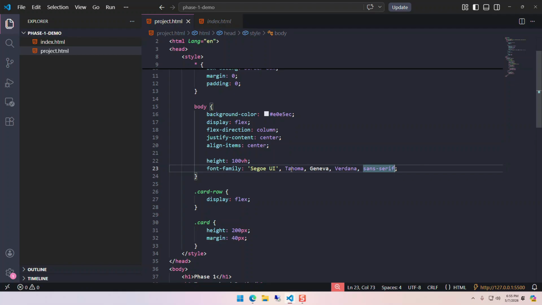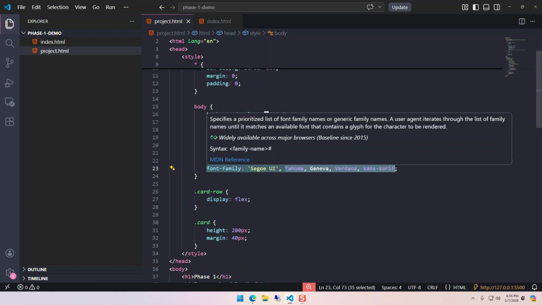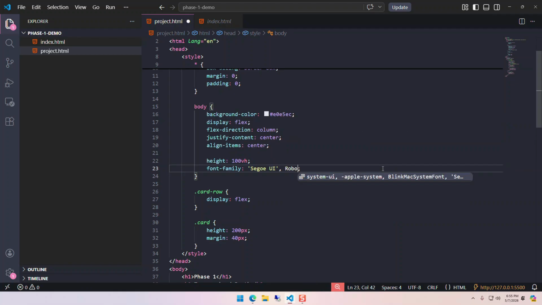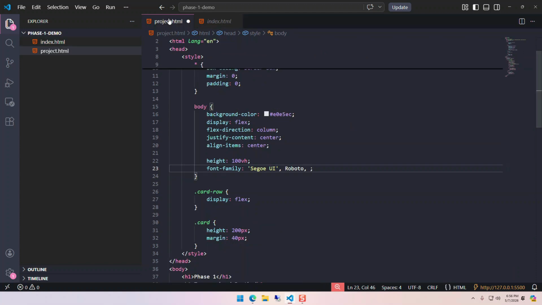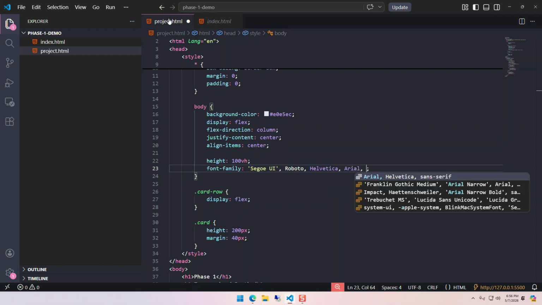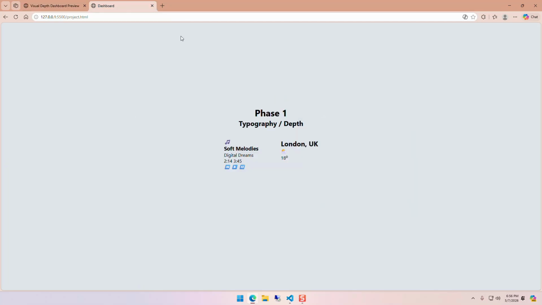We're going to follow the same fallback fonts, Roboto. Then we have Helvetica. Let me type that once more. There we go. And finally, we have Arial and sans serif. Let's go back, and the fonts are ready.